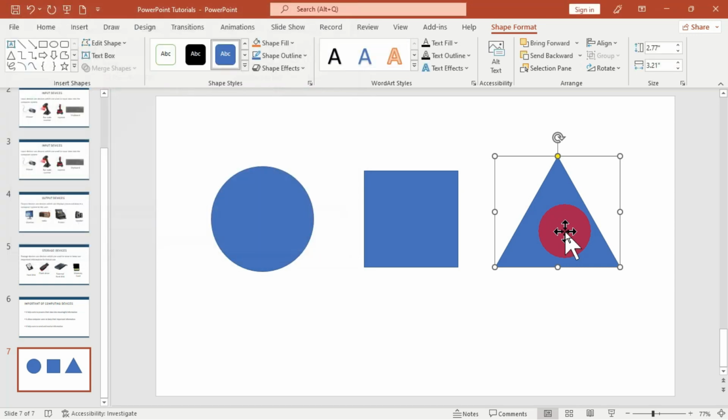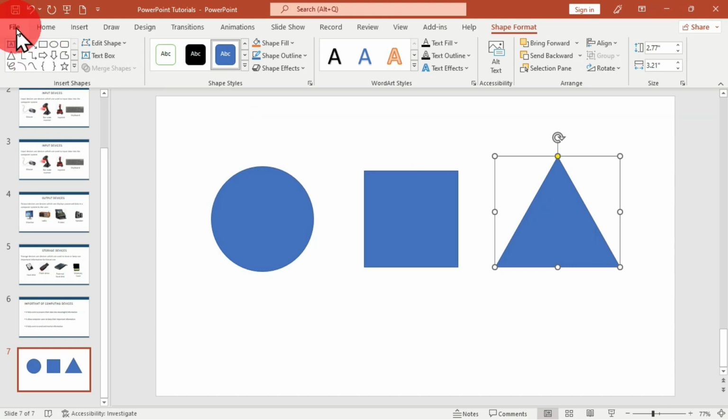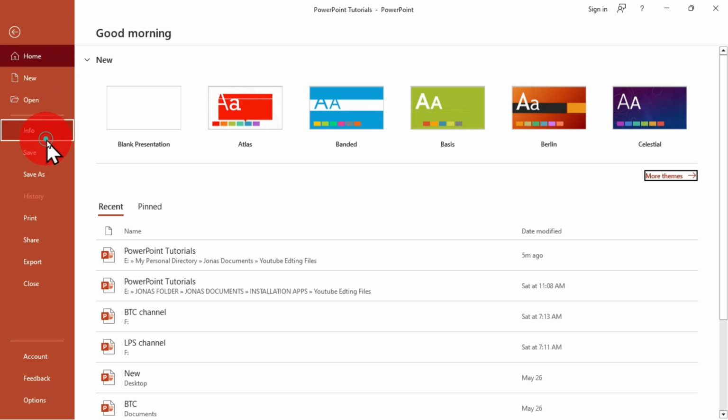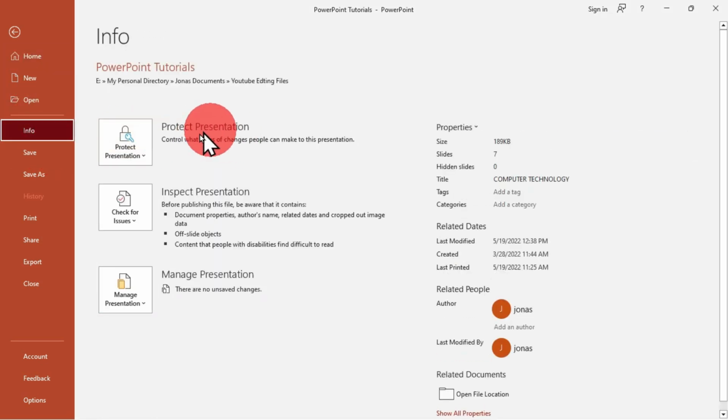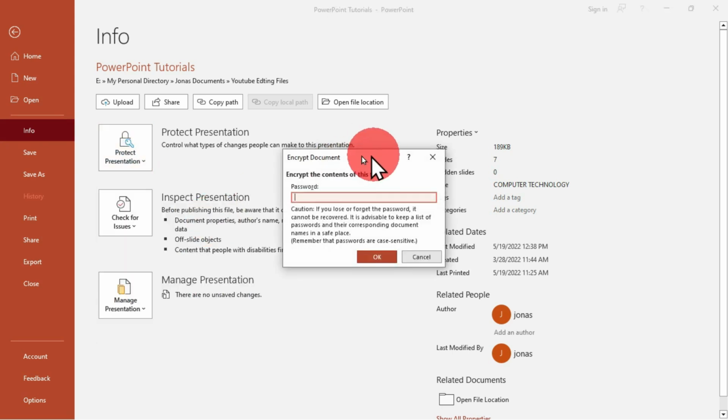Now the next thing I want to share with you is how to protect a PowerPoint file. This is when you want to prevent people from accessing your PowerPoint presentation file. What you have to do is to click on File, and then you choose Info, and then when you select Info, you have Protect Presentation. I'm going to click on this drop down arrow and choose Encrypt with Password. Now this gives you the option to protect your presentation file by entering a password. So you enter the password, then you click on OK, and this tells you to re-enter your password to confirm. And this is going to protect your presentation file from people accessing it.